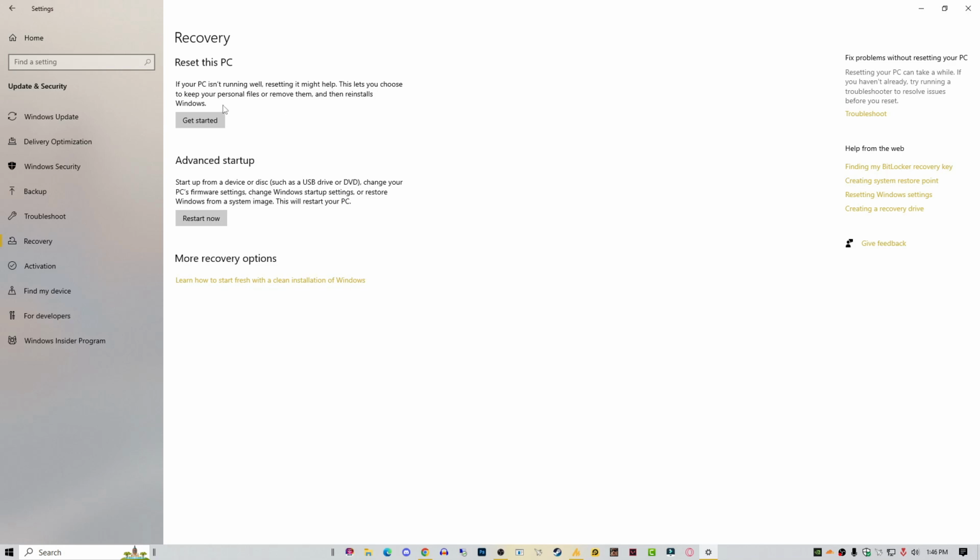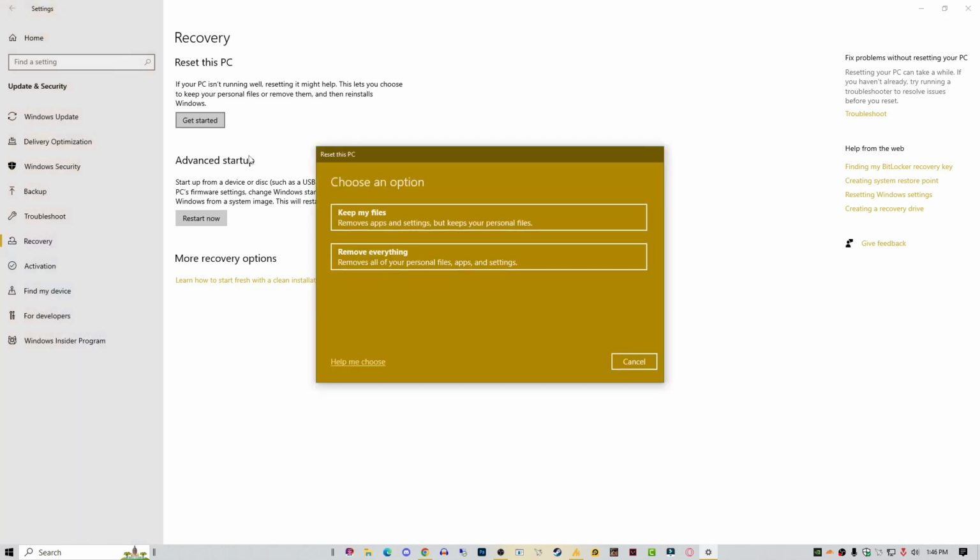This lets you choose to keep your personal files or remove them and then reinstall Windows. Once you click on this, you will get two options: Keep my files, Remove everything. If you don't see the option to restore preinstalled apps, it means your PC does not have a preinstalled apps configuration. Anyway, here you will get two options: remove apps and settings but keep your personal files, and the second option, remove all of your personal files, apps and settings.